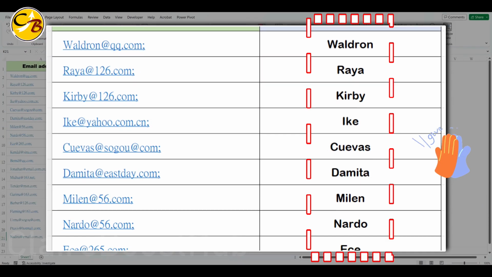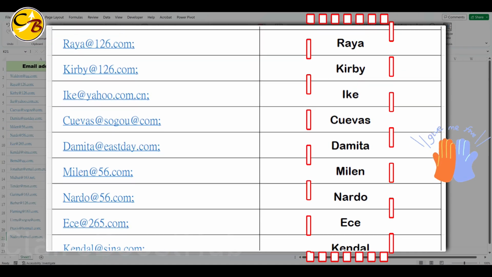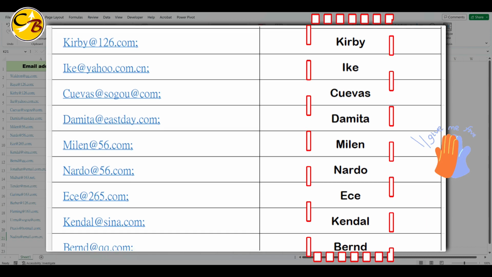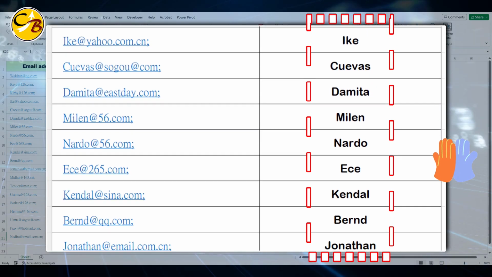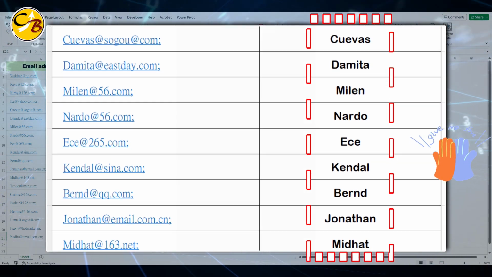For example, you can use the combination formula we just introduced to quickly extract the name from the email address, which will save you a lot of time and effort.